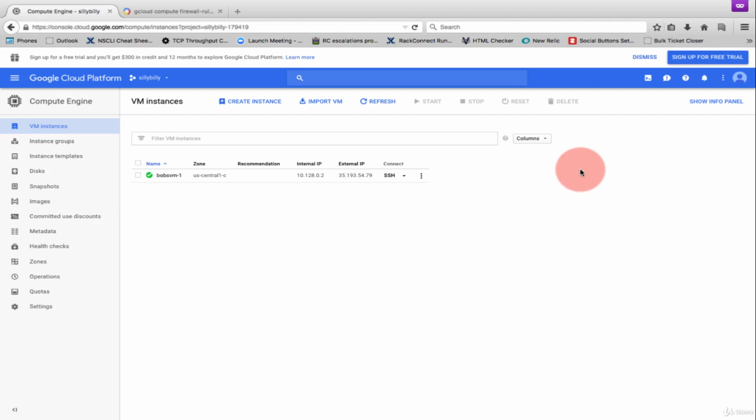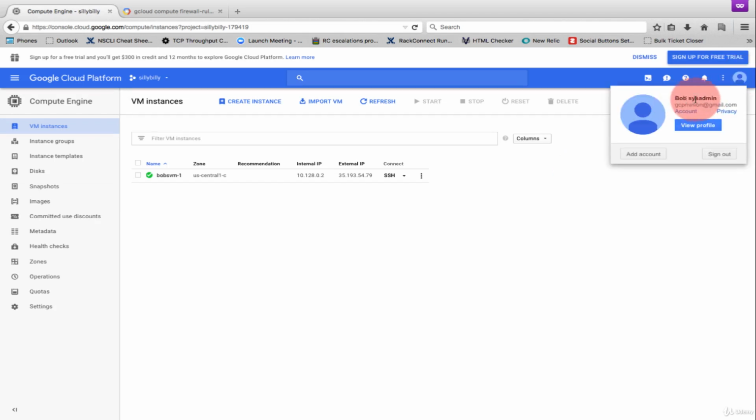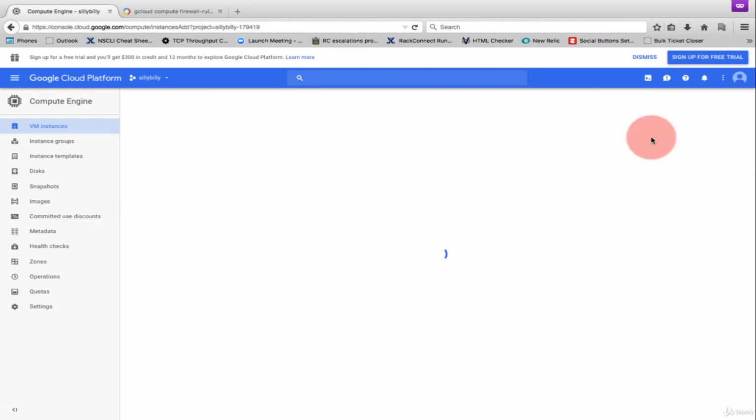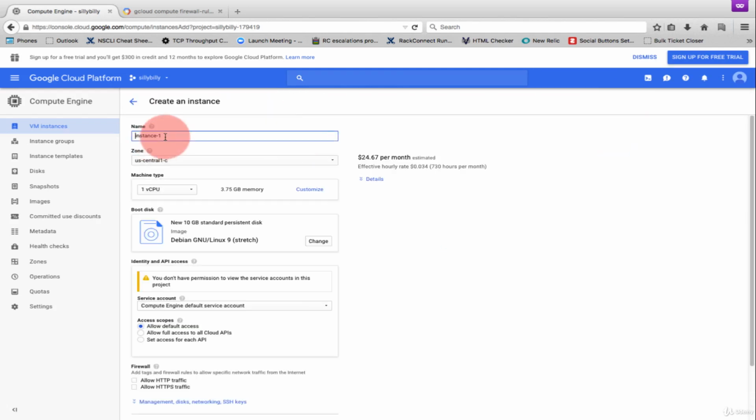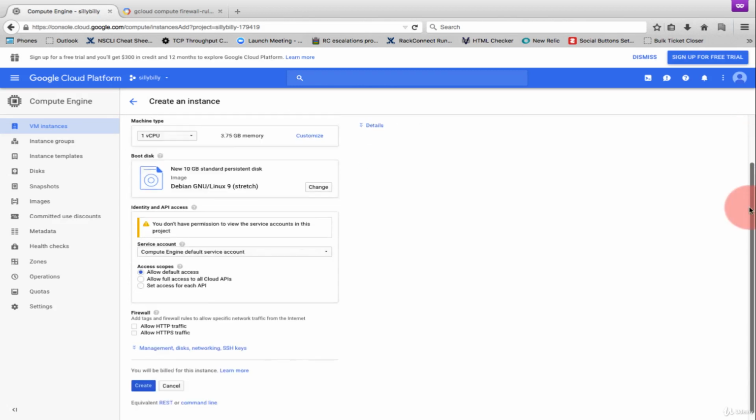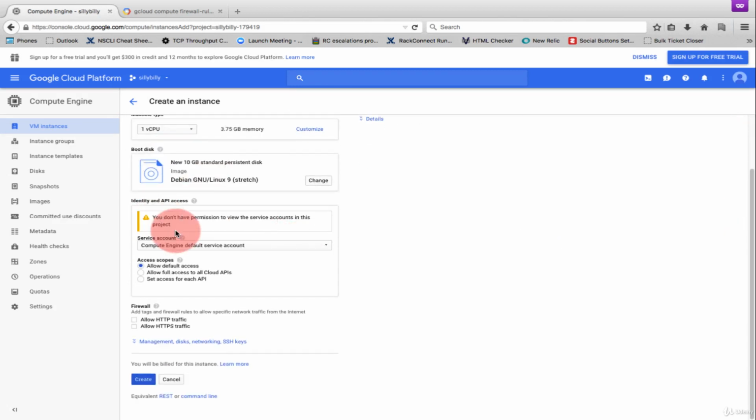Okay, I'm back in Bob's screen. Just to confirm it, Bob sysadmin gcpminion@gmail.com. Now let's create an instance, but this time let's create an instance with the firewall rule. I'm just going to give it a name, Bob HTTP server, and I'm going to leave the rest all default, and let's select allow HTTP traffic and click create.